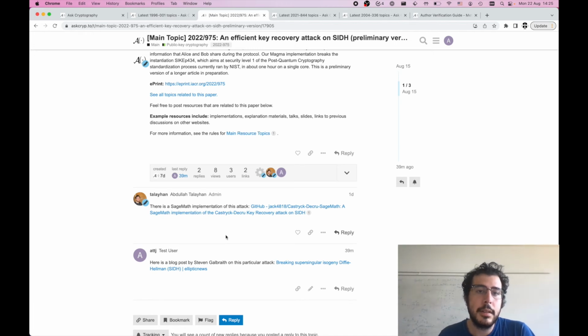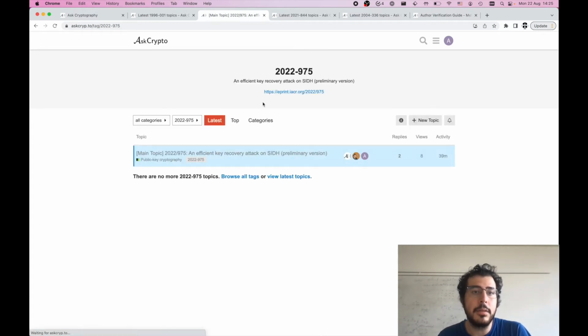Note that usually these kinds of resources are published on Twitter or somewhere else, and it is very hard to find them after their initial traction. But here we index them by paper so that whenever you go to the main page of the paper, you will always see these resources. Let's see an example question.